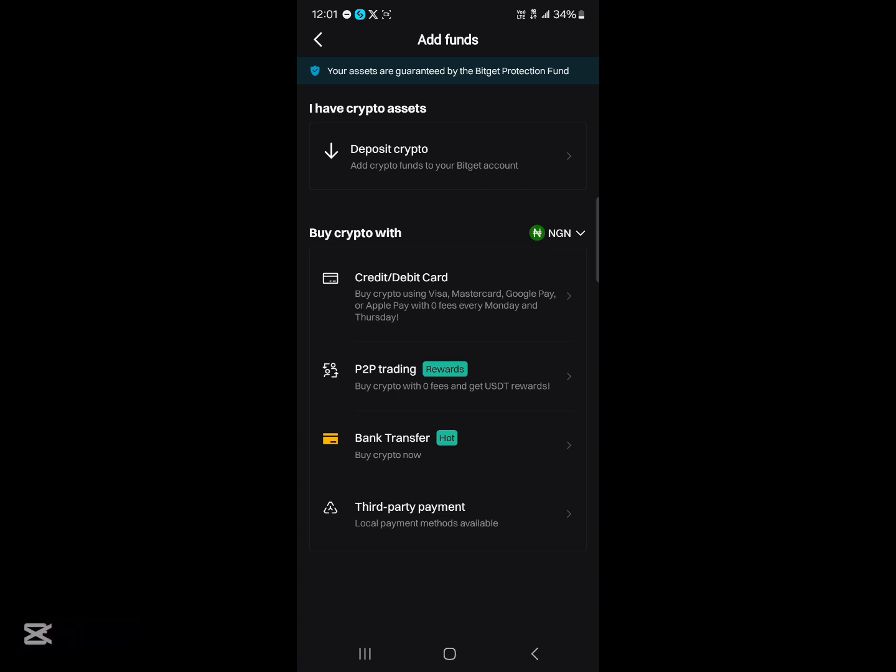You could go with the P2P trading, which involves giving out your local currency for cryptocurrency. And there's also a bank transfer option, which works hand in hand with the P2P trading. If none of these work, you could go ahead and use third-party payment apps.